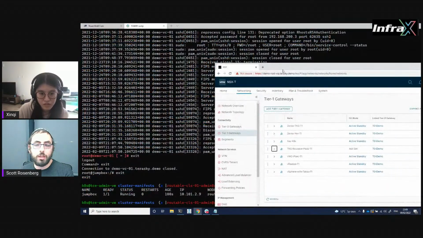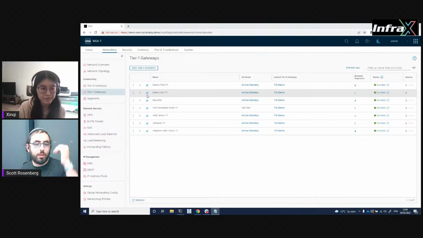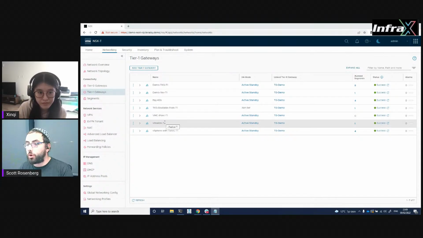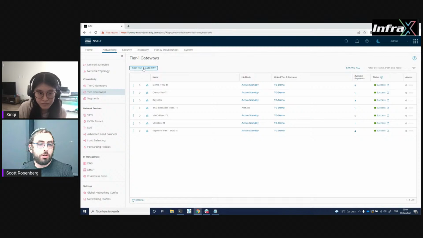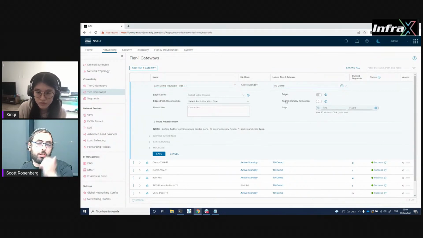So if I open up my NSX environment here, and basically what we need to do is we have this idea in NSX of a multi-tiered routing. So we have this idea of a tier 0 and then a tier 1 router. And then under that, we have segments, which are like port groups in vSphere. So what I'm going to do is just create a new tier 1 router. In this case, let's call it live demo routable pods tier 1. Why not? And I'll select here where I'm connecting to.